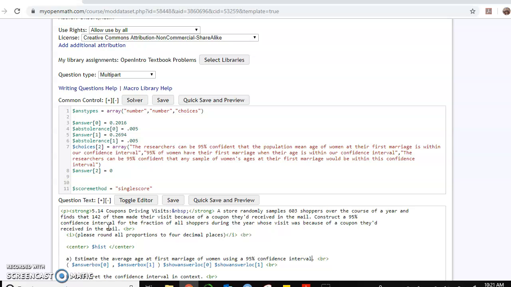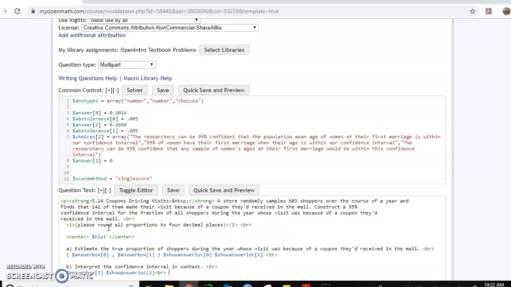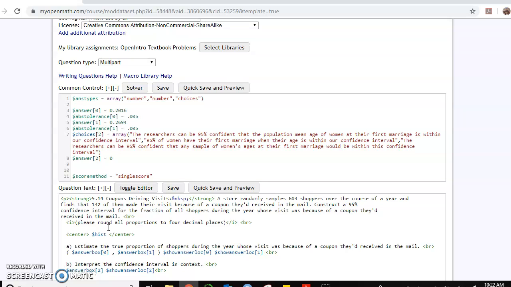Okay. So we'll change the question text now to estimate the true proportion of shoppers during the year whose visit was because of a coupon they'd received in the mail. I'm going to leave all those controls the same. Interpret the confidence interval in context. I'm going to leave that the same as well.